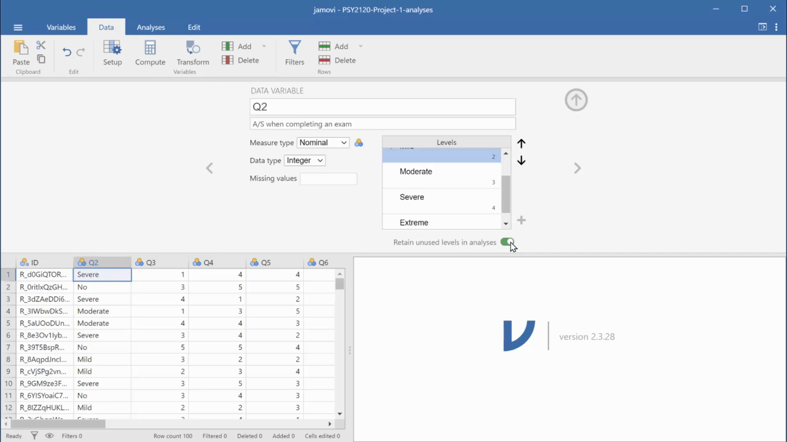With that option selected, our frequency distribution tables will show a row for each one of those response options, even if nobody selected one of those response options. So for example, for this question, if nobody listed extreme stress, the frequency distribution table will still have a line for extreme stress, but it'll just show that 0% of the respondents selected it.